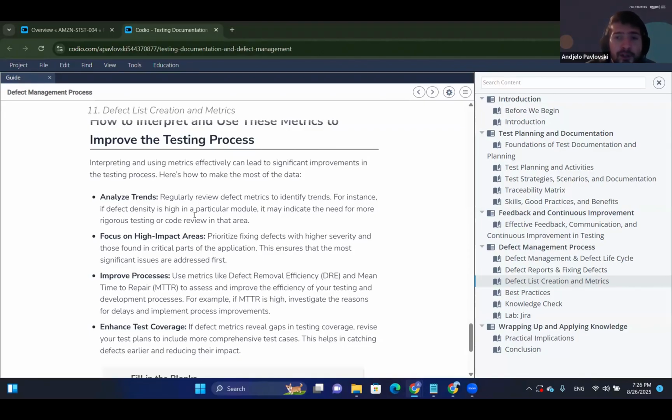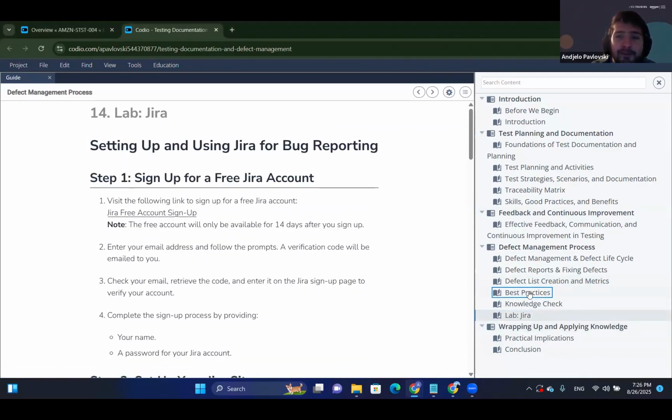Do we have any questions? All right. If not, I think we should move to the lab with Jira, because I think this is the most engaging and interesting part that we will tackle for now. So I'm just going to go here, and then if we have time, we'll go through the best practices and do a conclusion. All right.